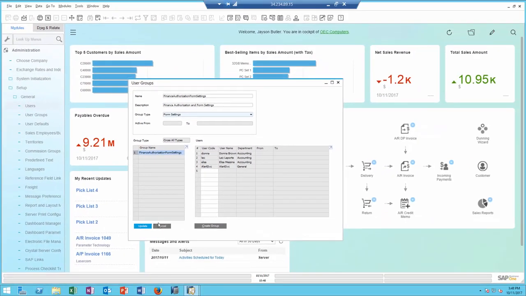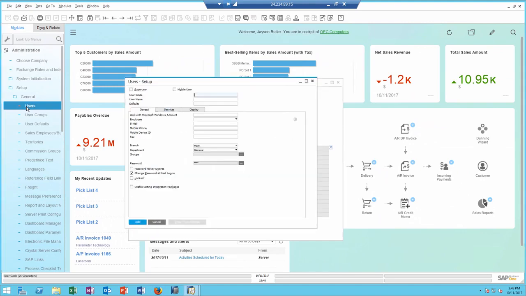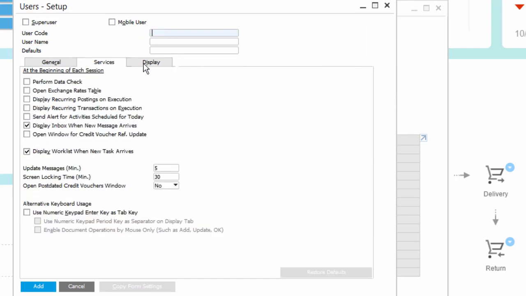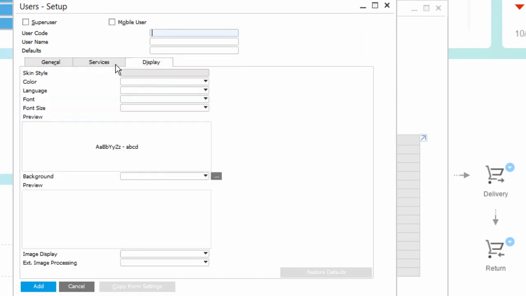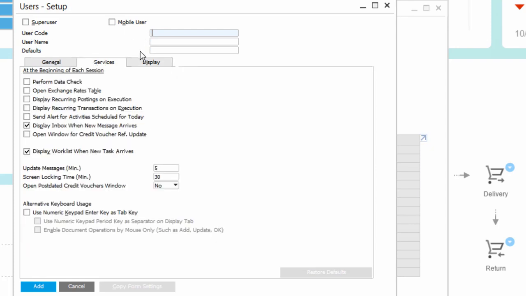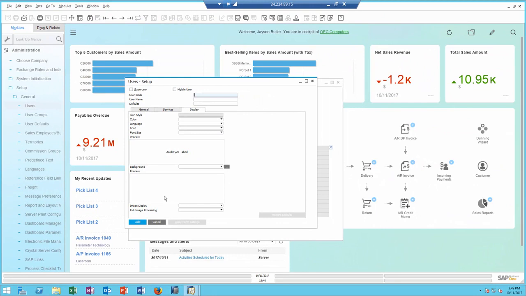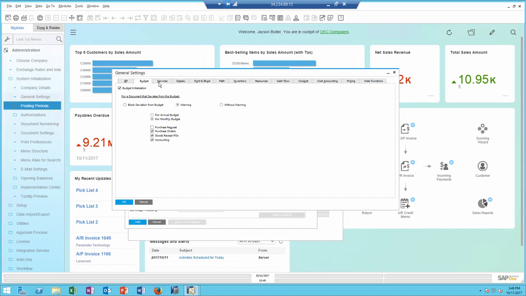In version 9.3, we also enhanced the user setup. When I look at creating a new user, I now have Services and Display tabs. What we've done was take all the settings from the general settings of the company level that actually apply to the user and put them right here. So I can, specifically for the user I'm looking at, apply those services and display settings, again, just for that user. If I leave it blank, it's simply going to use the services and display from the general settings of the company.